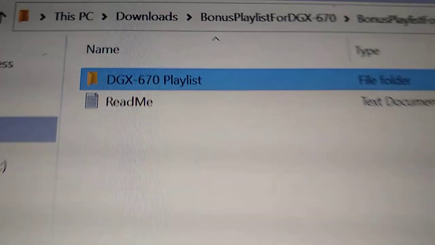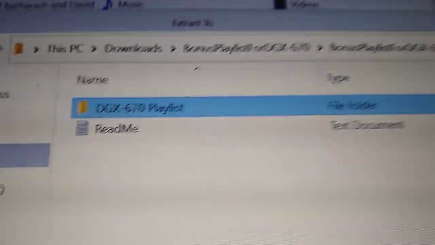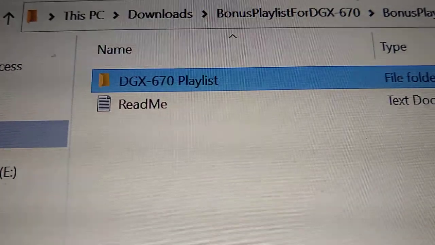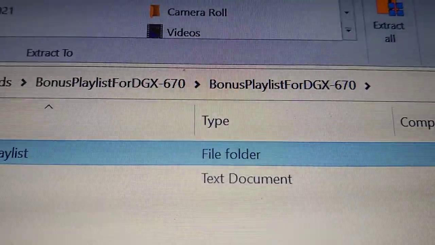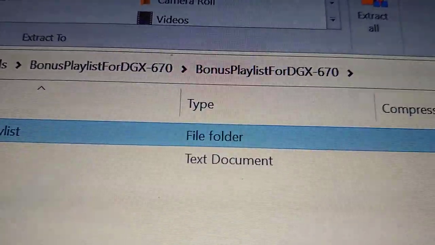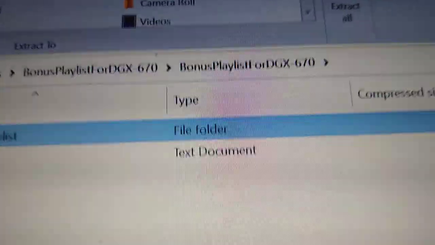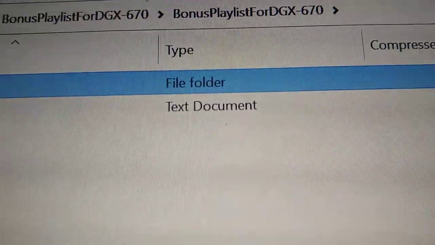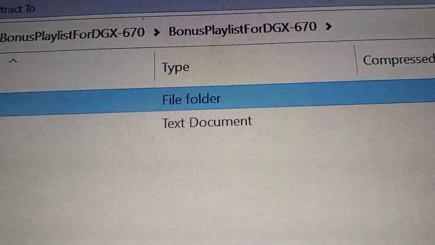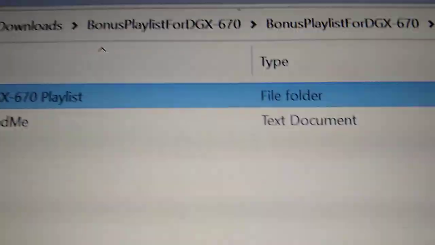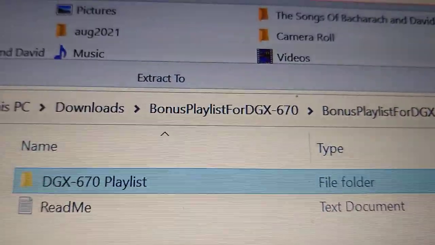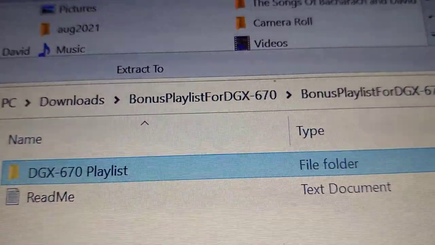Notice that I've extracted this, and I'm inside a directory, DGX670 playlist. Okay. Distinct and different from, or it's a sub inside the nest. Notice that there's a D on the top line here. It says bonus playlist for DGX670. It has an arrow. This is a subdirectory inside of this, which has been extracted from bonus playlist. That was a zip file.